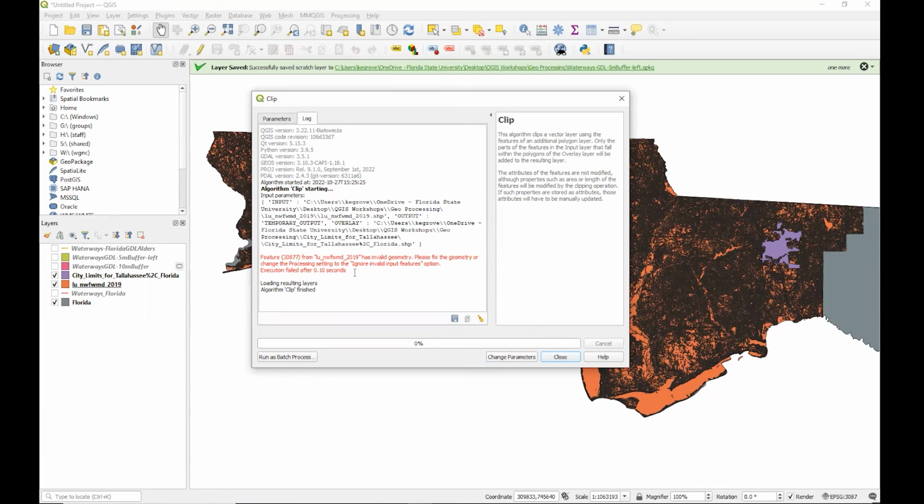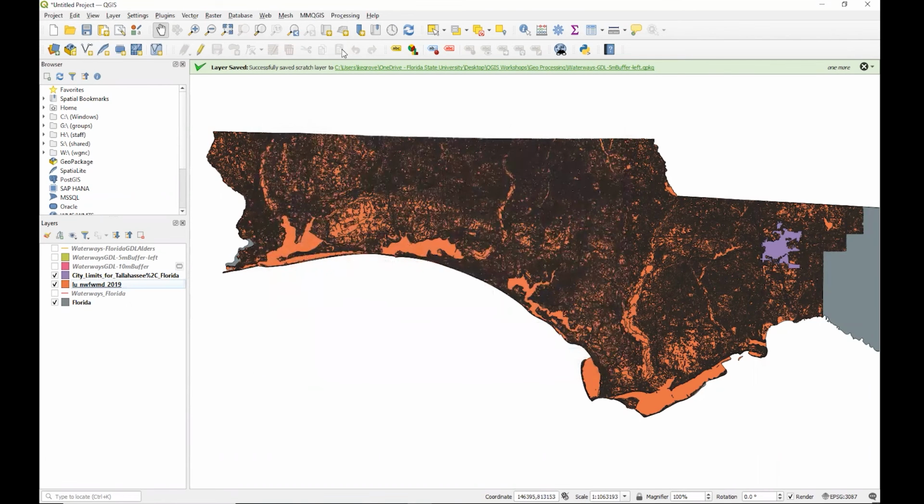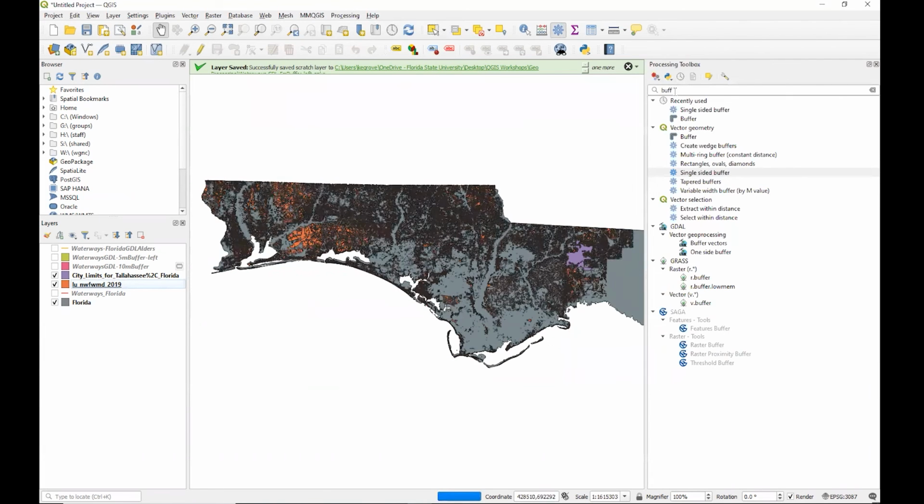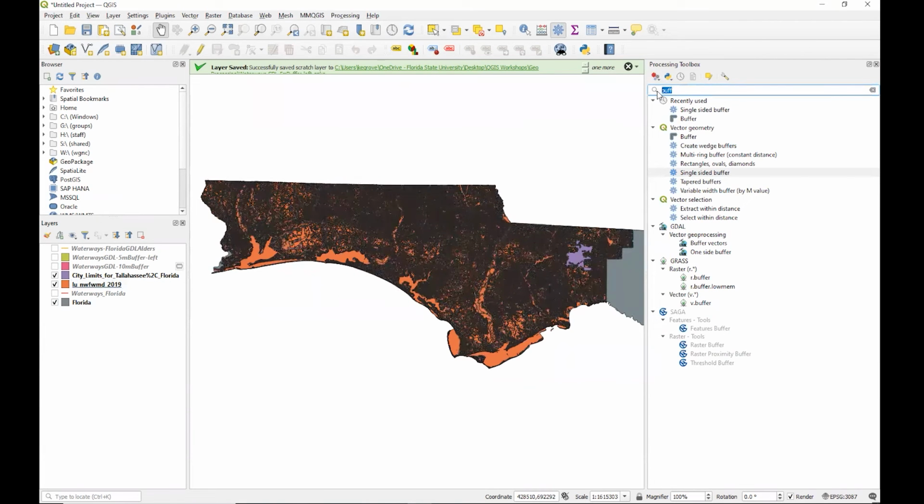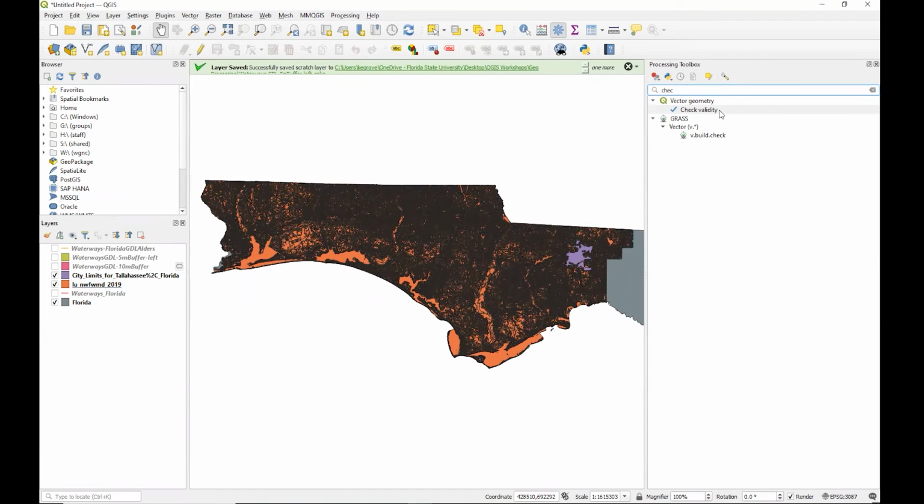That means that there are some geometries that were incorrectly defined in the Northwest Florida Water Management layer. When we take data from other people, we can't always guarantee that everything is 100% correct and that we may have some problems with it. So I want to show you a way of how we can fix an invalid geometry. Go ahead and close out of that. Again, we're going to go up to our processing toolbox. And this time in our search, we're going to search check, because we're going to check validity.